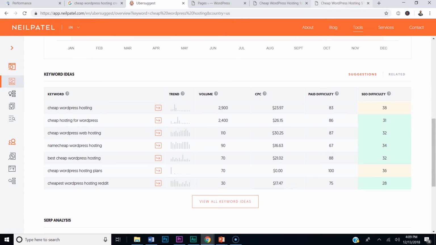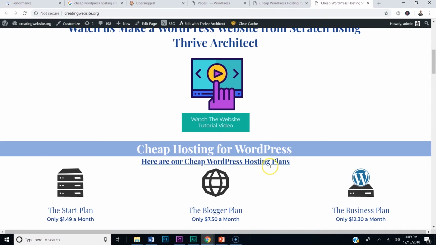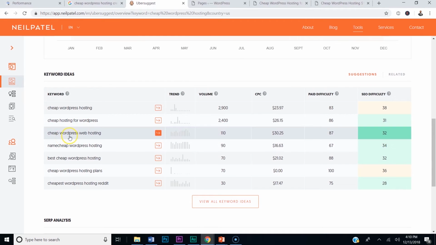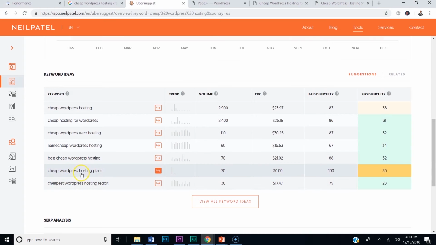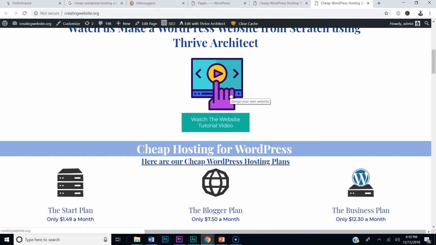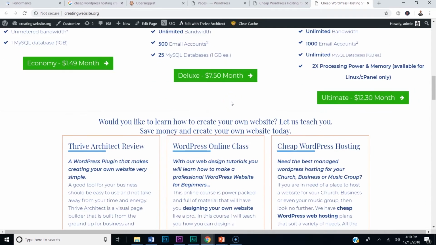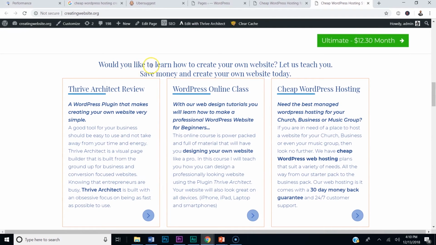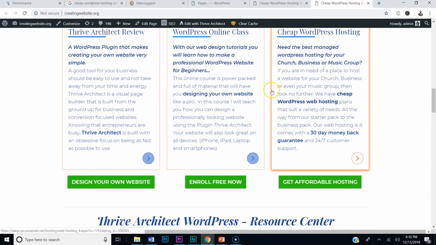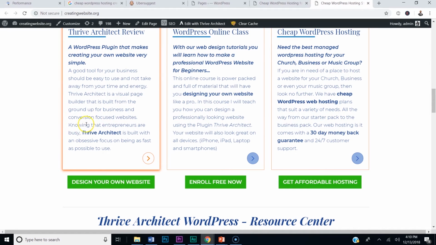Cheap hosting for WordPress. Okay, right under that, here are our cheap WordPress hosting plans. I think that's another keyword. That sounds familiar. Cheap WordPress web hosting, cheap WordPress hosting plans. See? So you want to drop your keywords throughout your content. And that's what I do throughout the whole website. You scroll down. Would you like to learn how to create your own website? Let us teach you. Save money and create your own website today. So all these are little keywords that I'm dropping in here and there. Designing your own website. Cheap WordPress web hosting. See how it's in there?